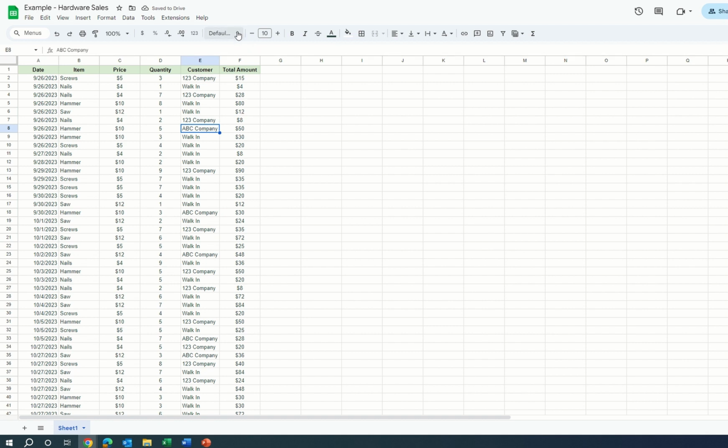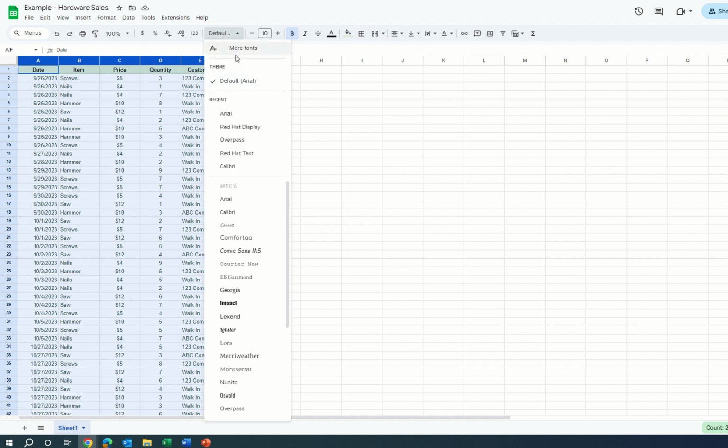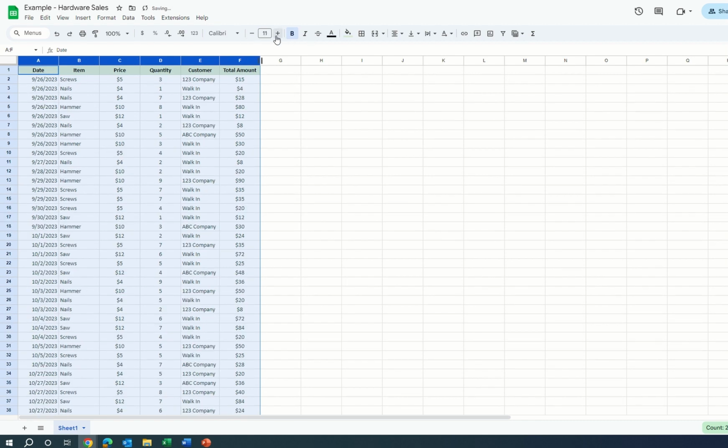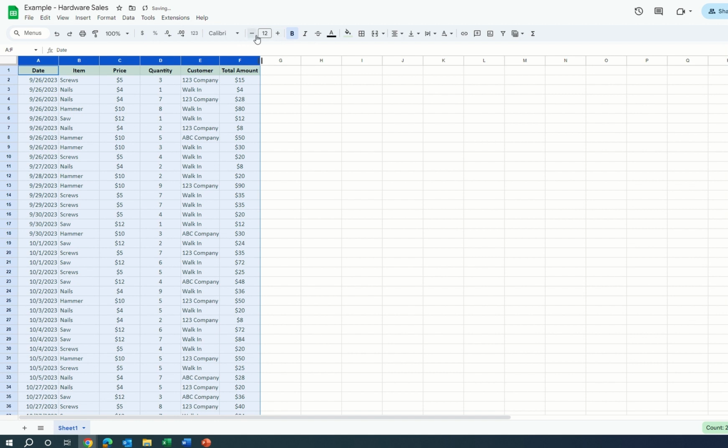As far as the text itself goes, or the font, you can choose your font with this drop down. It can be Arial, whatever, Overpass, Calibri. Let's do Calibri. Okay, that looks all right. And let's make it a little bigger. Let's make it bigger still. Let's make it 12 font. Calibri 12 font.